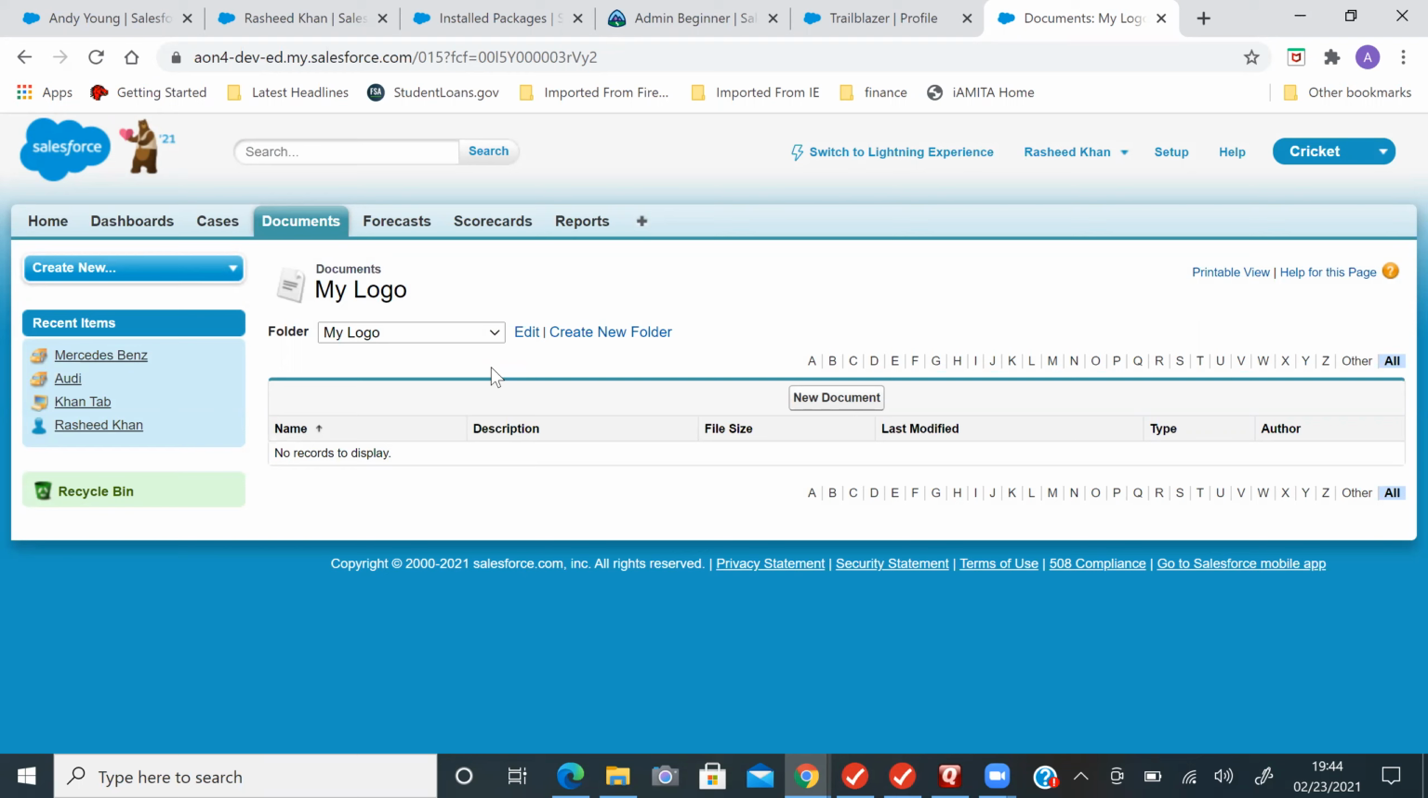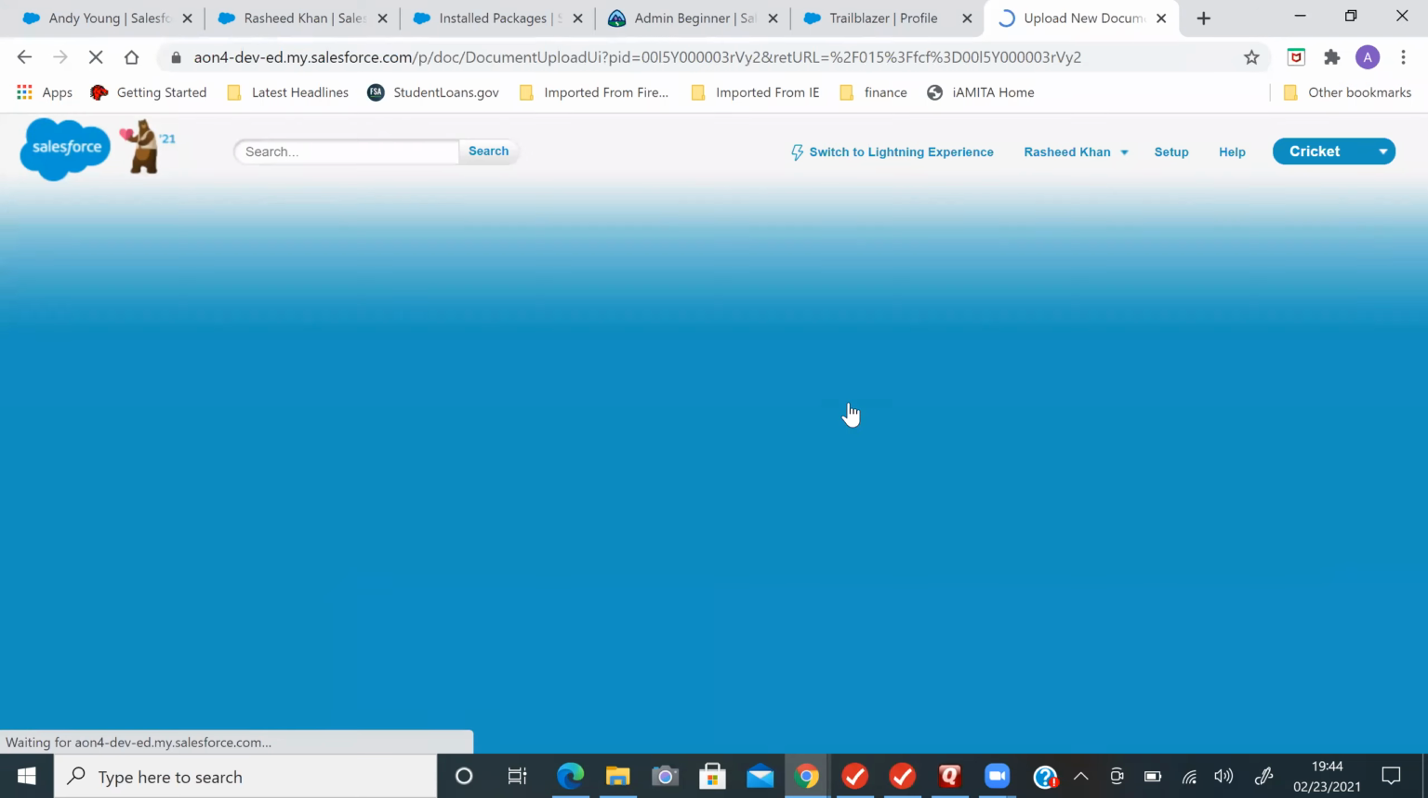Now you need to upload the image here, right? You can click on new document. You are under my logo folder. Here, Rashid, new document. Perfect.